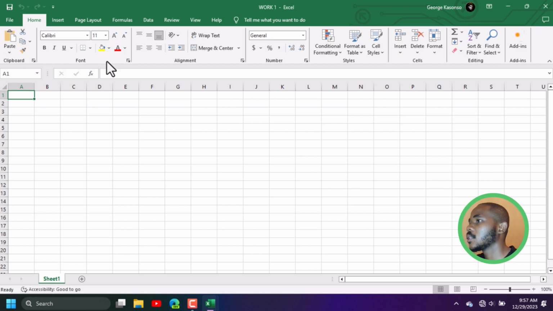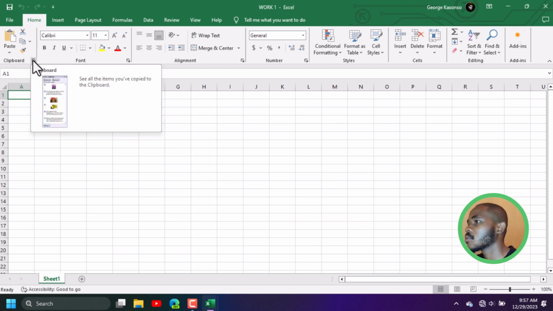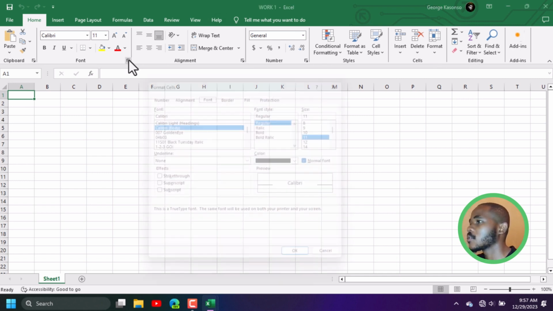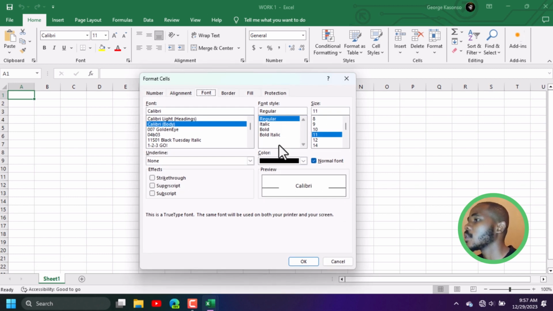You're going to see this launch icon almost everywhere. Here you have it on the clipboard, you also have it here, you have it there. It's everywhere, so don't be confused. It's just a launch icon. You click on it, it launches a dialog box, and on this dialog box you can see all the different features that are not here. So in cases where you're looking for something that's not on the group, you can always click on the launch icon and you'll find the thing that you're looking for.